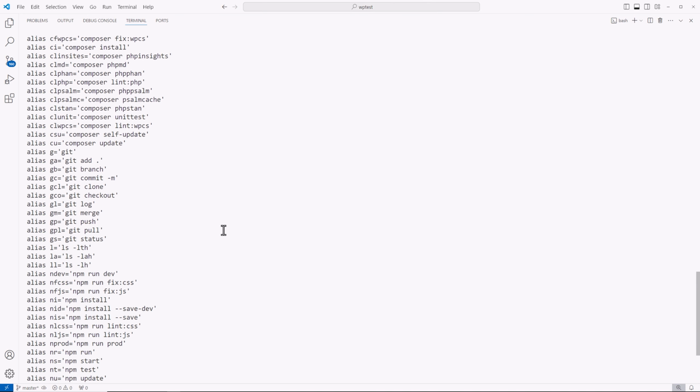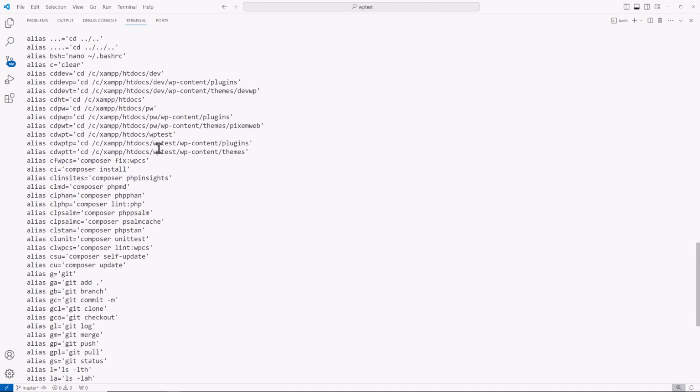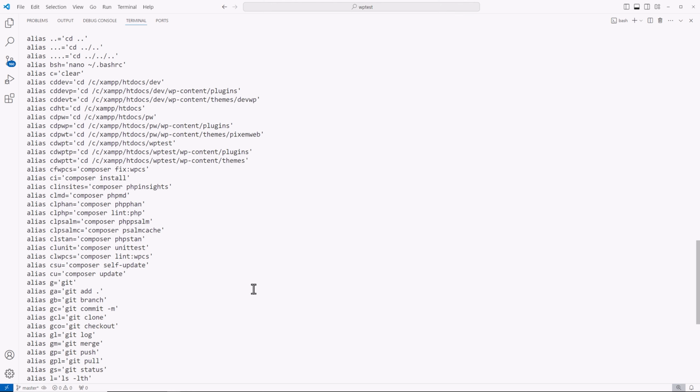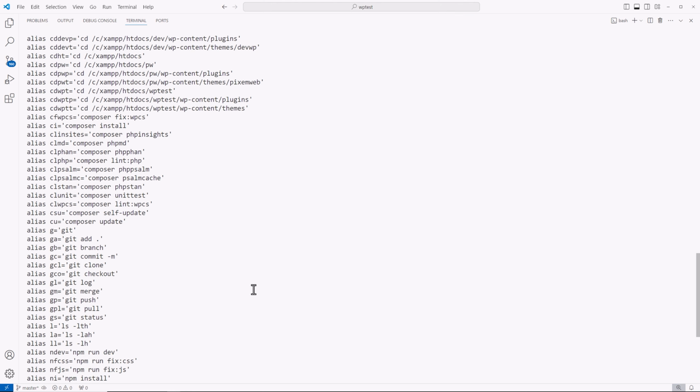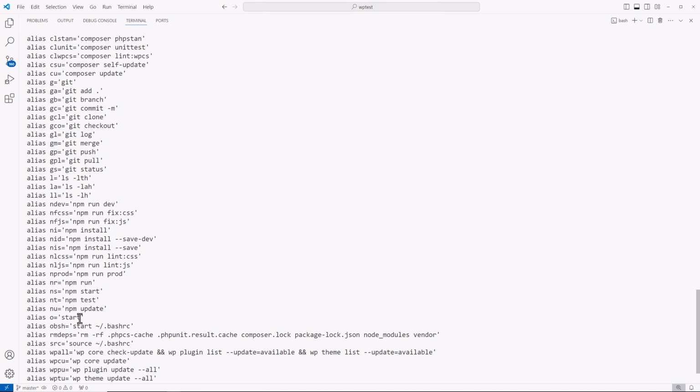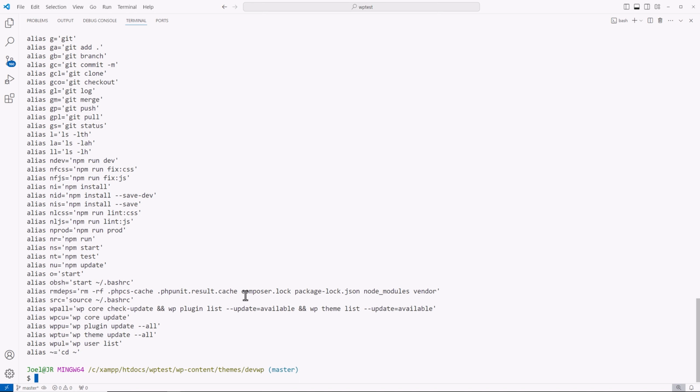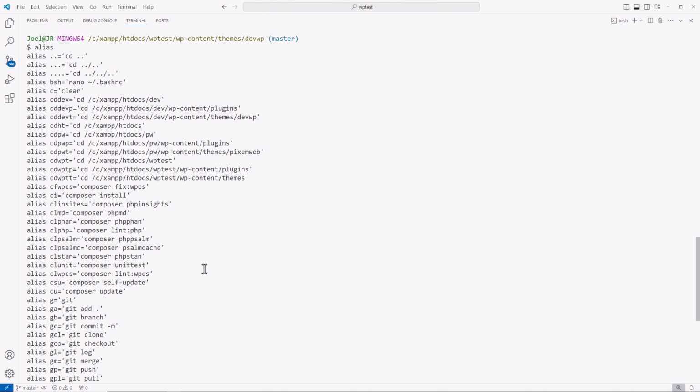And on Mac OS, they are different for certain things, like the file path is Applications MAMP instead of C and XAMPP. And when it comes to opening a file, instead of using open, on Windows we use start. On Mac OS you use open. And on Windows we use the bash RC file. In MAMP or in Mac OS in particular, you use the ZSHRC file. But definitely check out the alias video for more on that.